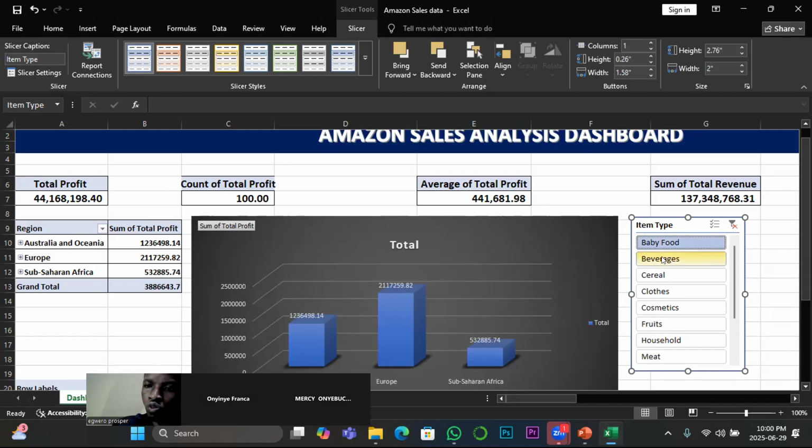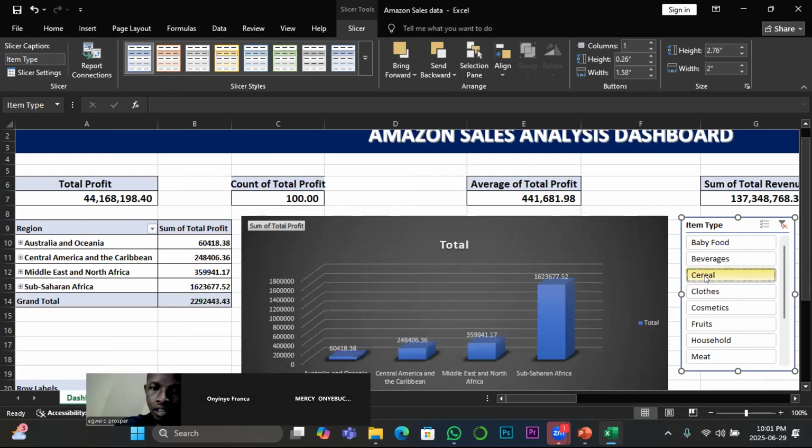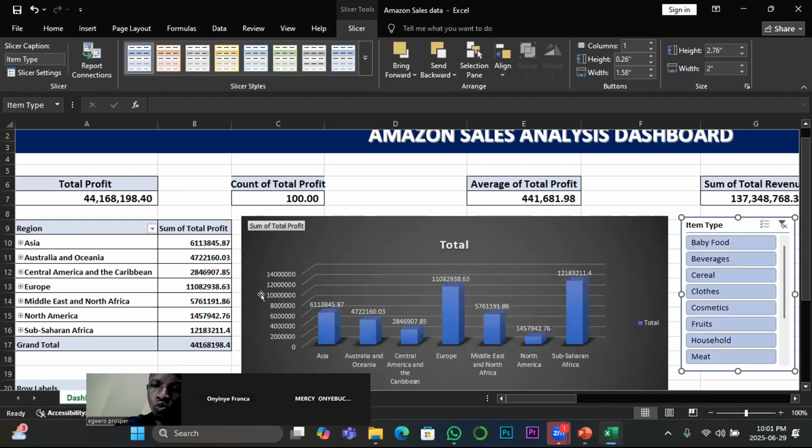Now if I go to another product, if I want to see the profit generated from another item, if I click, this is for another item. You can see that this item added Central America and the Caribbean. As I'm clicking, you notice that as the values are changing here, they are equally changing on this graph, but they are not changing across this other report.